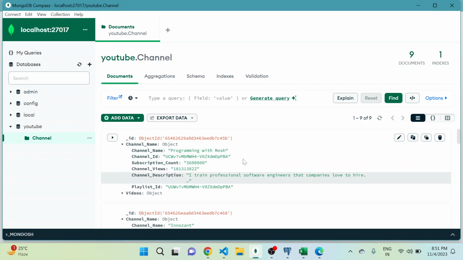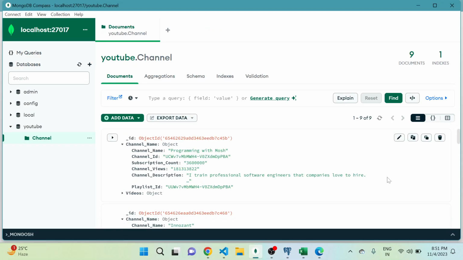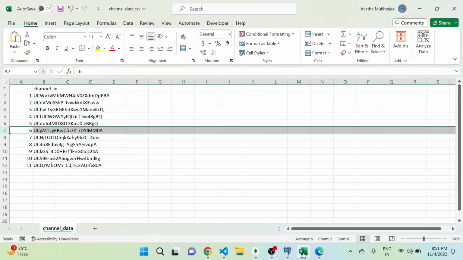So this is my MongoDB data lake. I have already added 9 records. Let me tell you one feature of this button. This button will allow us to store only 10 records to the MongoDB data lake. When it exceeds 10, it will give an error message. Right now, we have 9 records, so there is a provision of adding one more record. Let me add one record here.